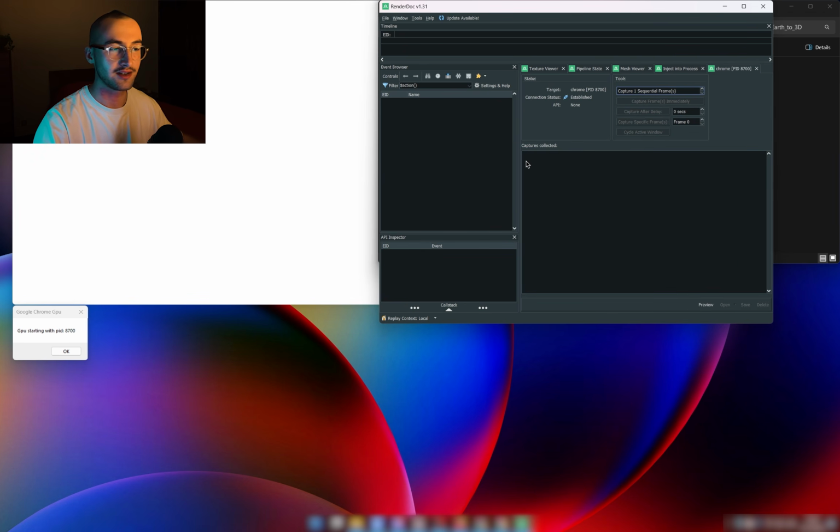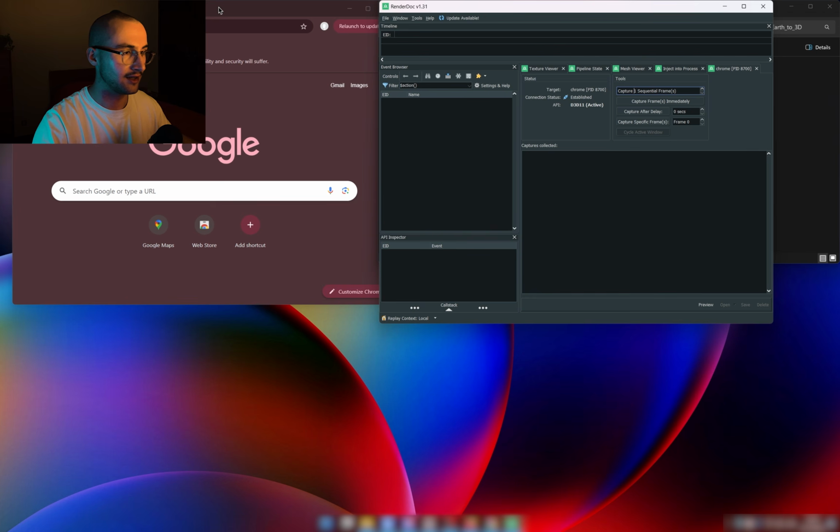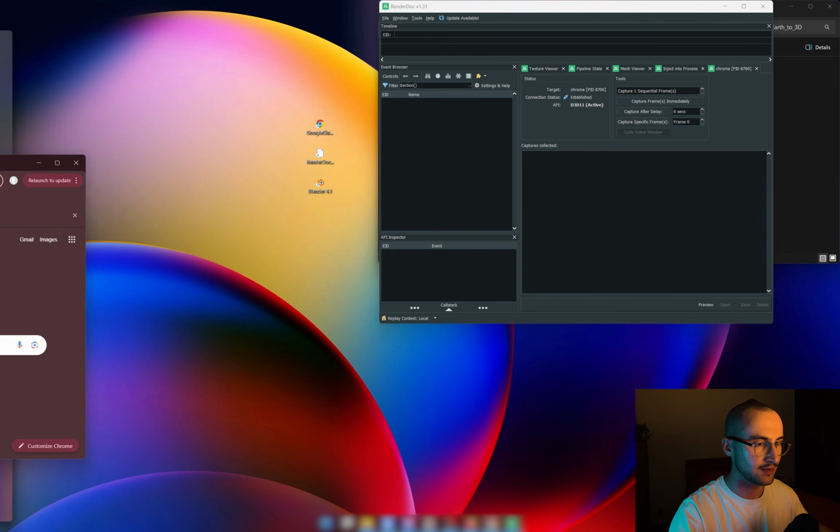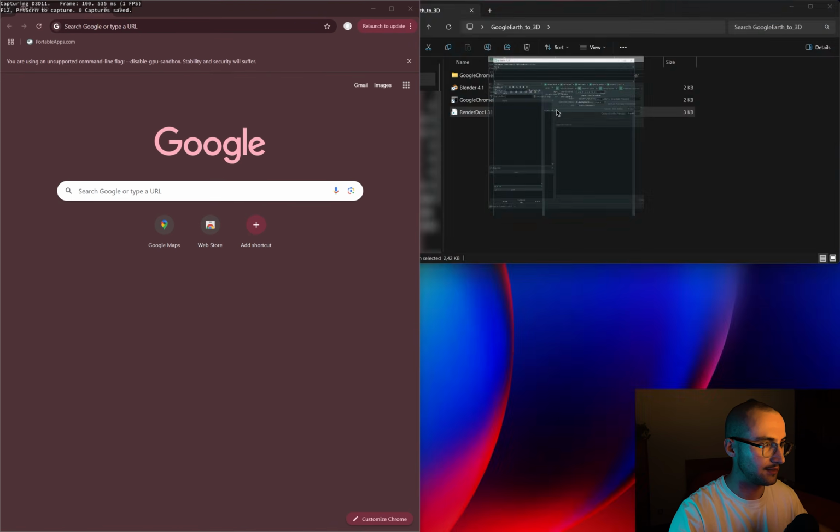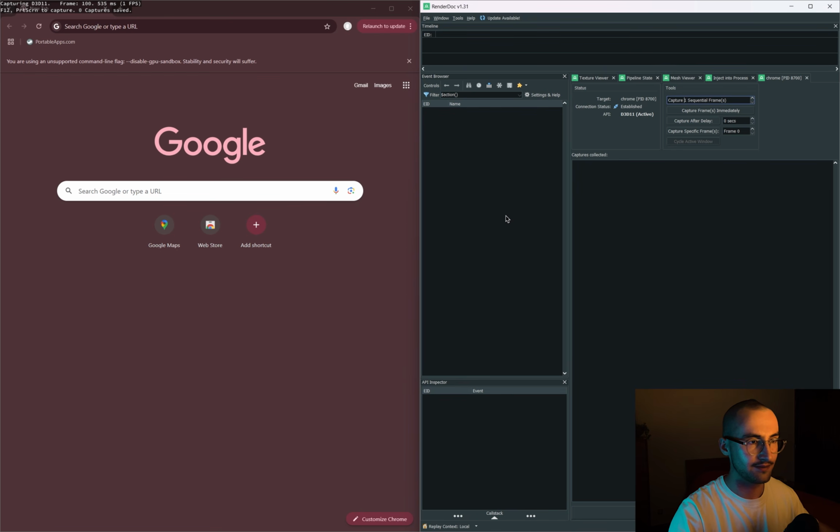Perfect. Now RenderDoc is hooked onto the Chrome version, so it'll be capturing the draw calls that it receives from the software. We can finally check the pop-up, and it'll look a bit like this. So let's split the screen to make it a bit easier. So now we have Chrome on one side, RenderDoc on the other.